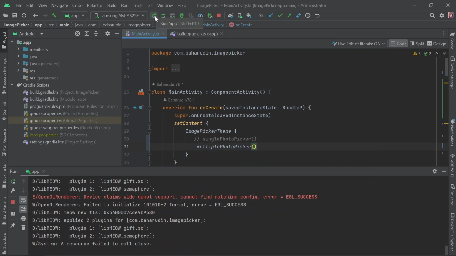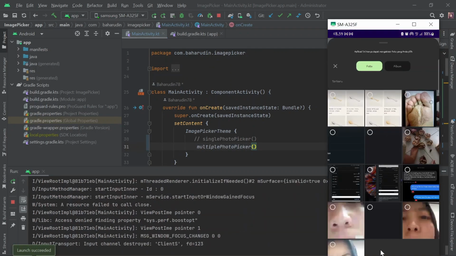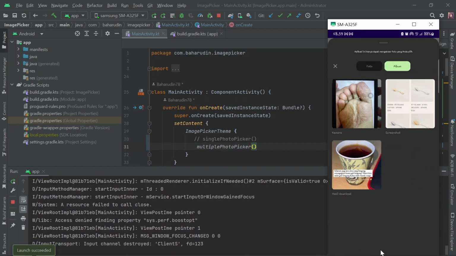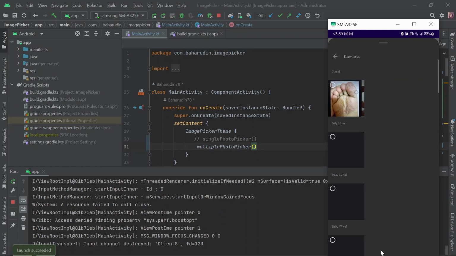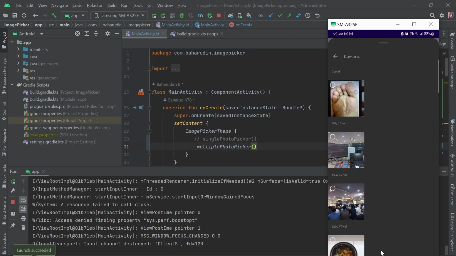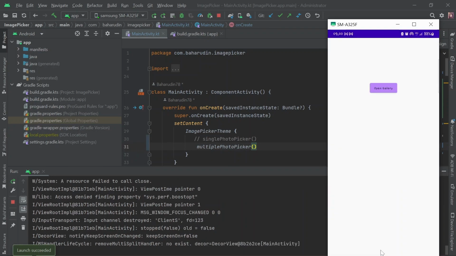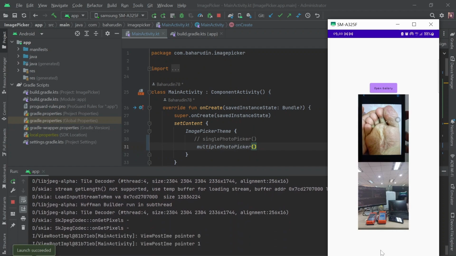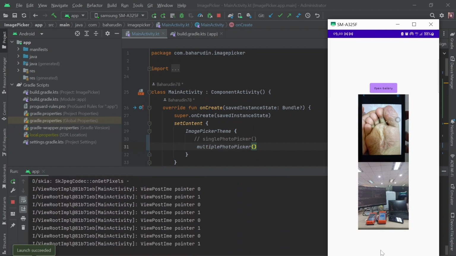Okay, let's see. I will run this app, open it, and you can pick multiple images in here. You can add images, and the image is loaded in here.